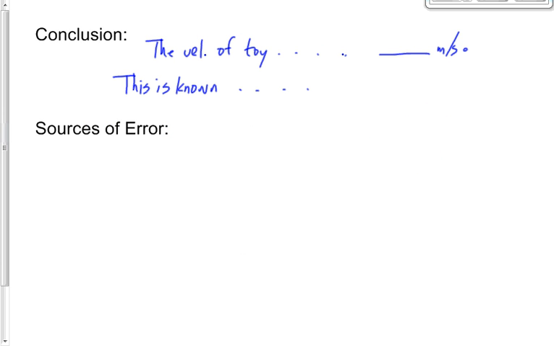Finally, we need sources of error. You guys have done this before in grade 10, maybe even in grade 9. Sources of error are things that could have been better in the lab. It could relate to the materials. It could relate to the procedure. It could relate to your time management, all kinds of different stuff. What it can't be is human error.